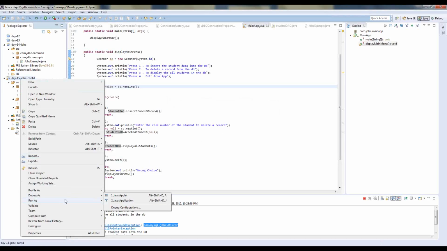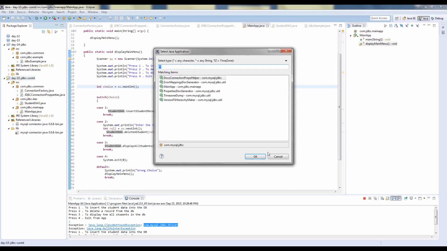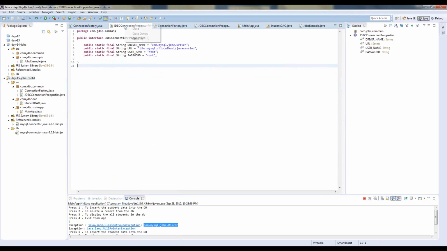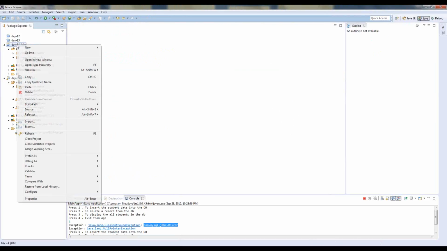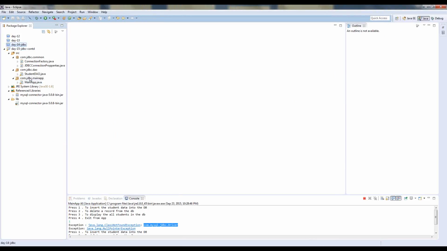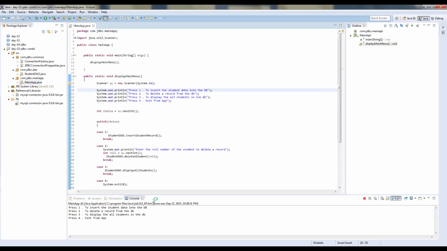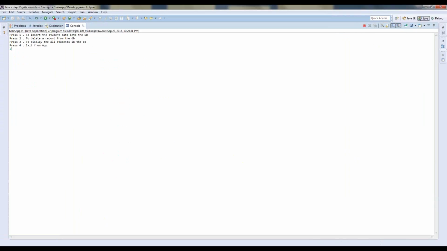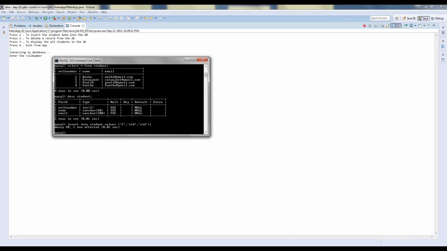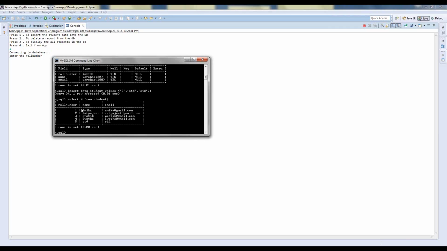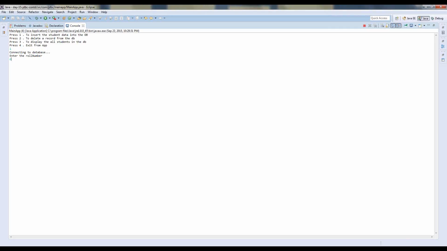Okay, great. So now it should work. Okay, so press 1 to insert the data. So connecting to the database, that is fine. Okay, so enter the roll number. So let me see, 1 to 5 is already there. So I'll select roll number as 6, name as my name Divakar, and something .com.